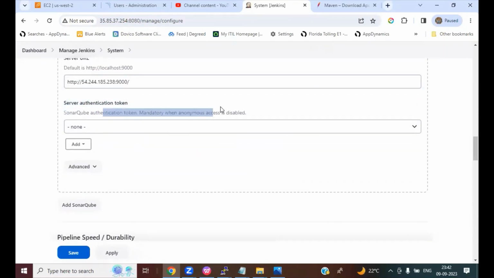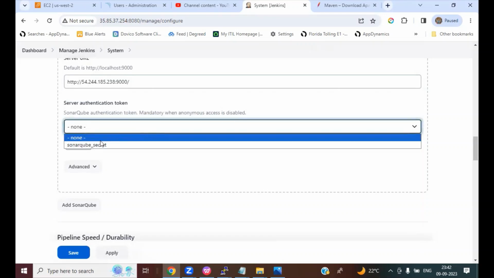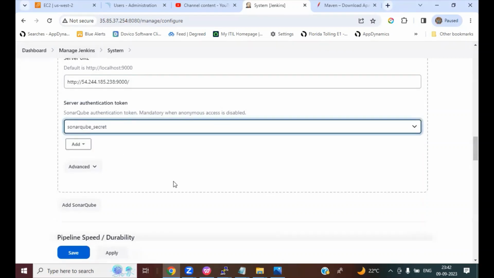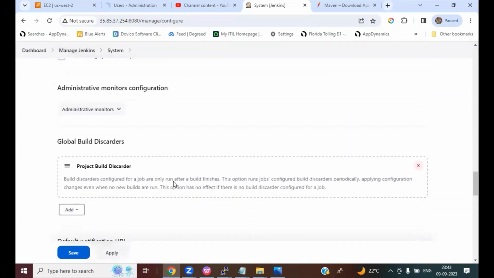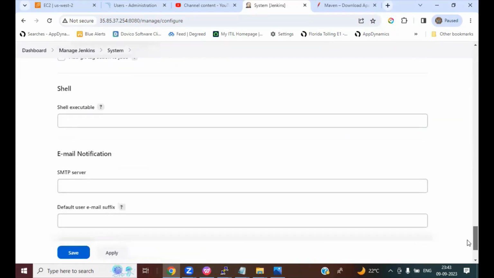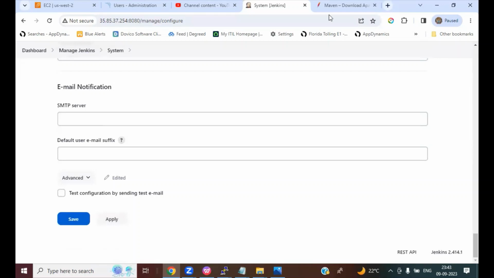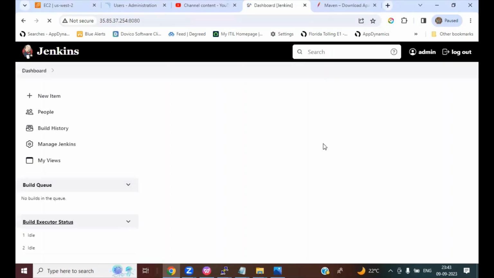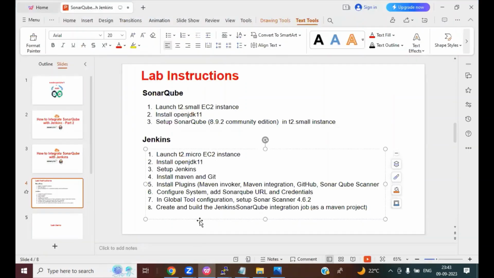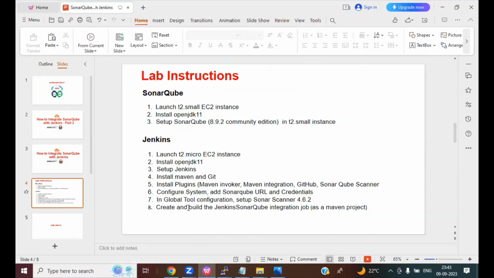See, this is nothing but your SonarQube authentication token, right? I'm going to select this SonarQube secret. So yeah, I think that is pretty much on the SonarQube side. So let me apply it and save the file. Okay, now we are done with step 6 also. Adding the SonarQube URL along with the token, which is the credentials, right? So now as part of step 7, in global tool configuration, set up the Sonar Scanner 4.6.2.